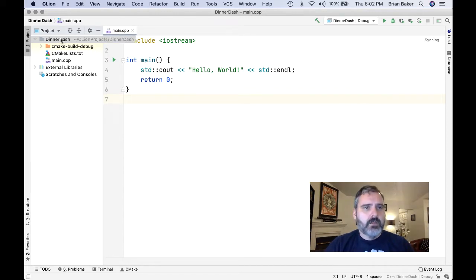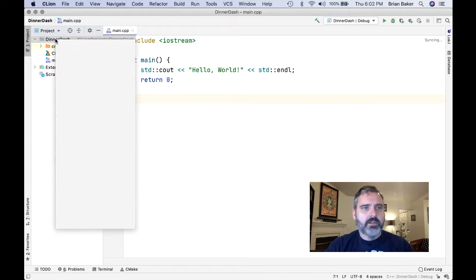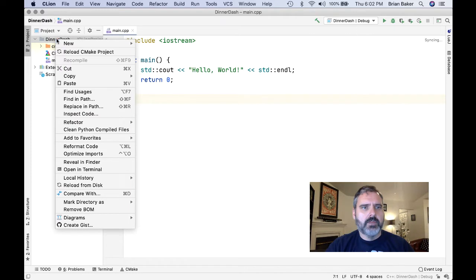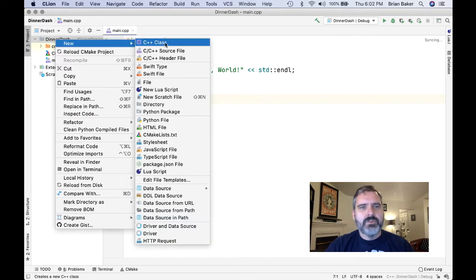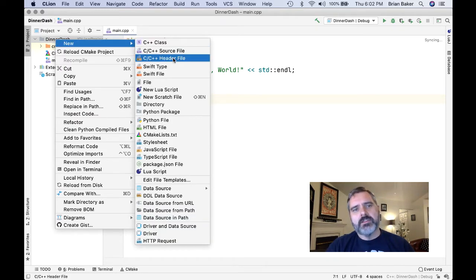So let's go ahead and right-click on our project folder. Hi there. And then we'll choose a new C++ class. Now you can create these files separately if you want. I just do it all in one.